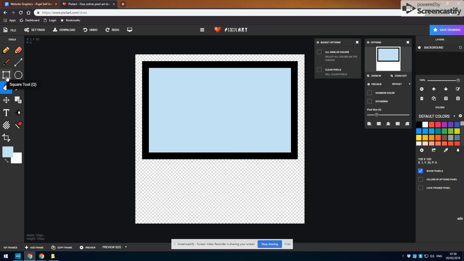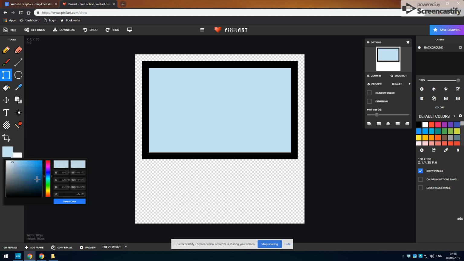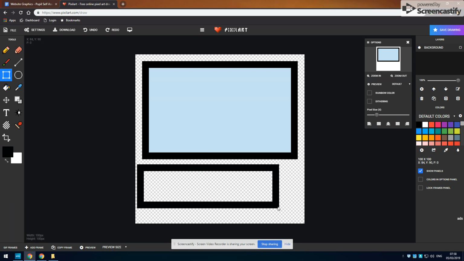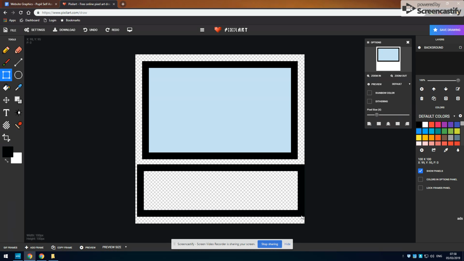Right, next thing I want, I suppose, is a keyboard. So I need to make that black again. I can just choose one of the blacks down there. It's still on that size. So I'm going to make a keyboard by doing something like this, like a shape. Okay, leave a little bit of a gap.